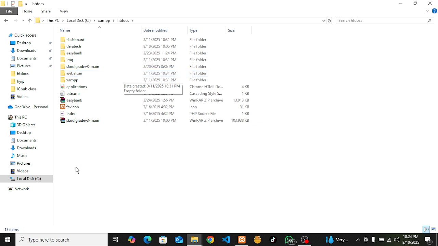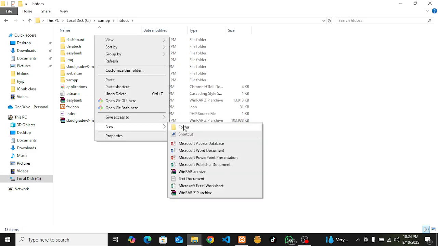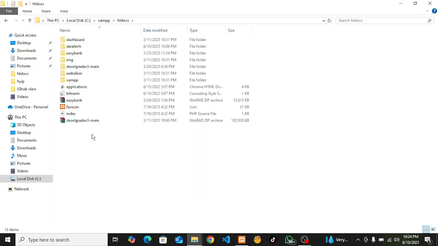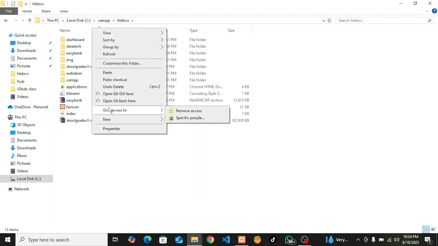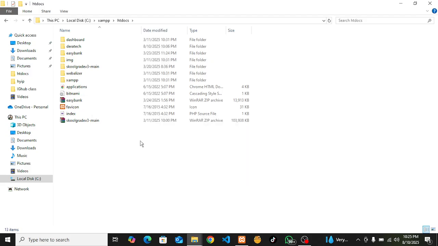Here in this htdocs, you create a new folder. I've created mine already, I'm just showing you how to create a new folder. You right click on your mouse, then click on New. Once you click on New, you click on Folder. It will create a new folder for you, then you rename it to the name of your choice.